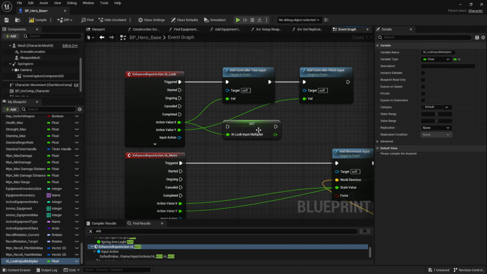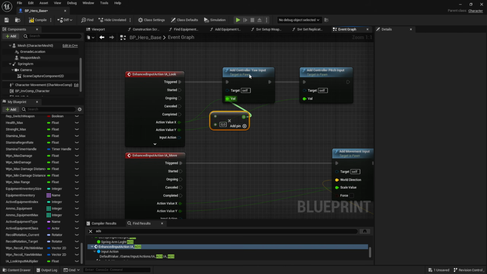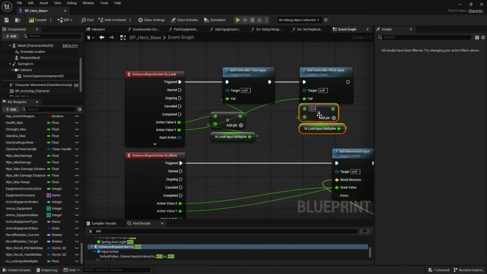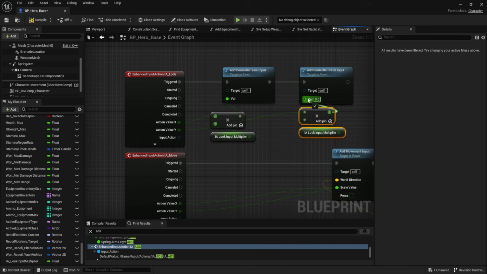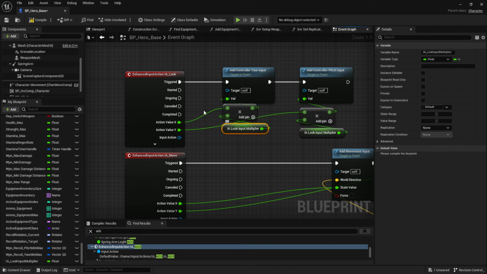And then in here, we don't want to set it, but we want to multiply this value with the multiplier. So we're going to drag off the axis value, multiply, plug in the result to the add controller input and make sure you multiply it with the multiplier amount. Then do the same thing for the pitch input. Hook up the input value and pass it on to the node. For the default value of this multiplier, we want to make sure we set it to 1. So compile the blueprint, set the default value to 1.